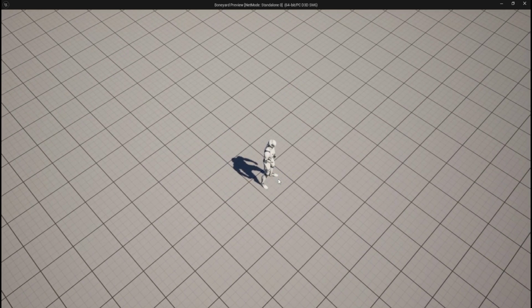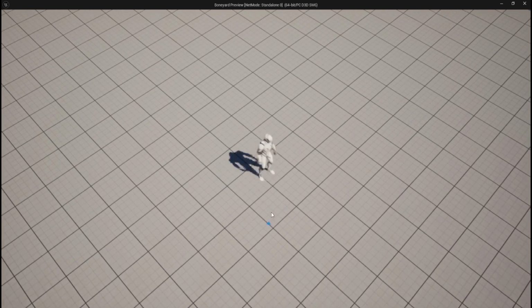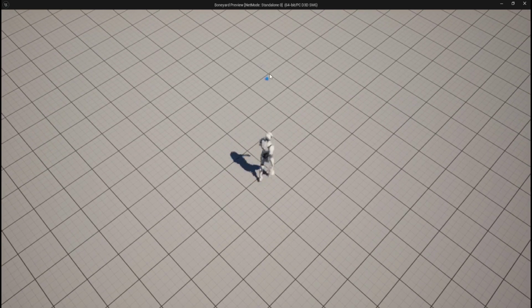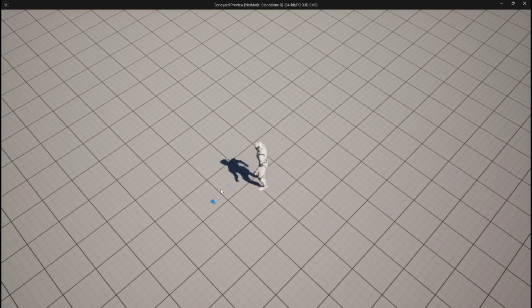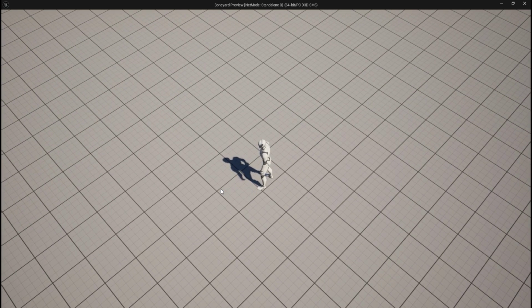Have they changed the mannequin? It looks different. Okay. Sorry, you guys are like, what are you doing? I'm just messing around.